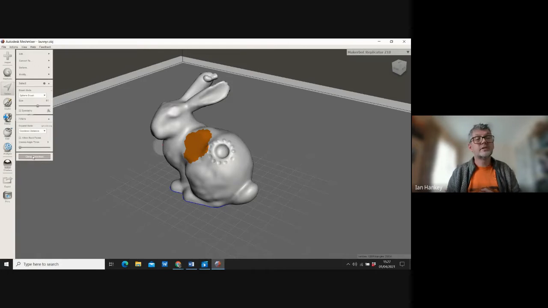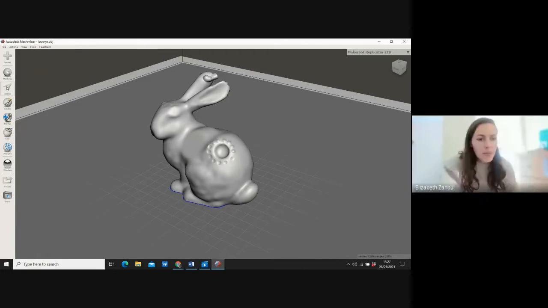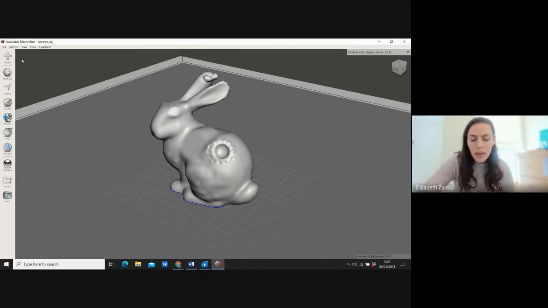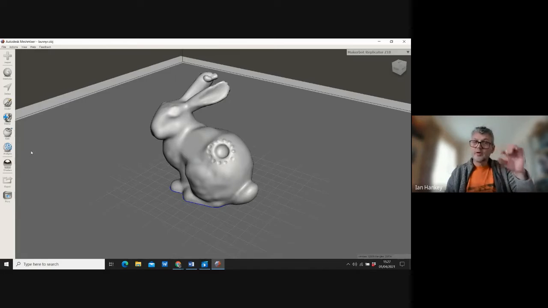If we clear our selection, just a quick one. How did you remove the orange part? Clear selection. When the box is there, at the bottom of the box is this word that says clear selection. So I just left clicked on that and it disappeared.